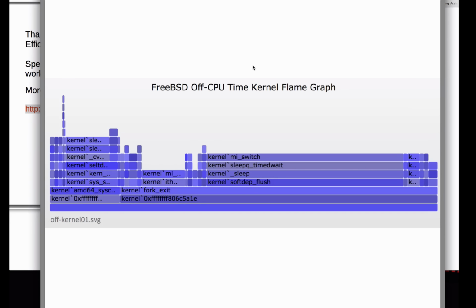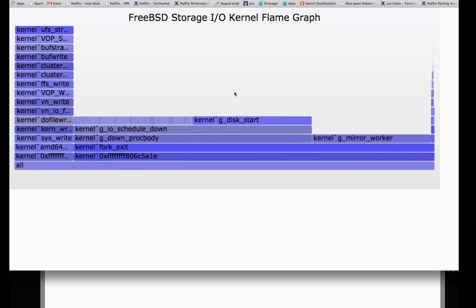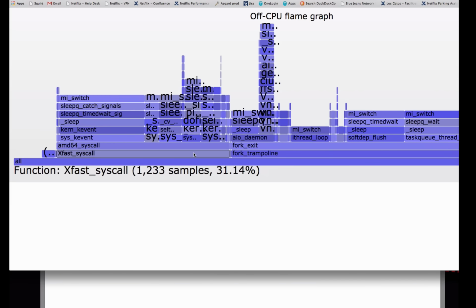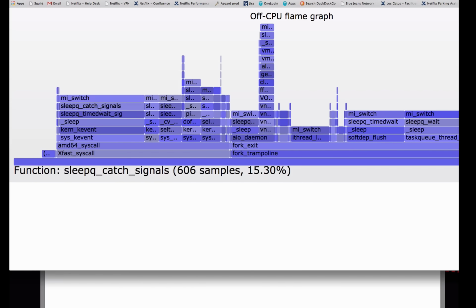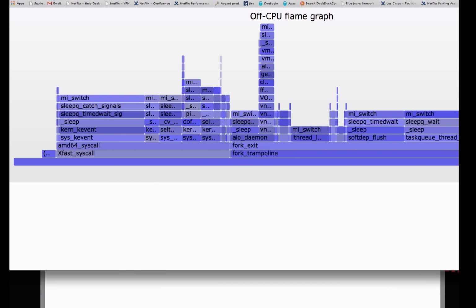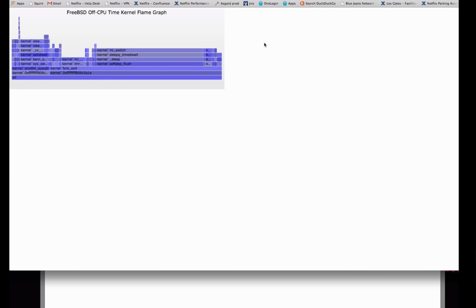This is an off-CPU time graph that I created earlier, which looks remarkably similar to the one we just created earlier today. See, I ended in mi_switch. See, mi_switch, sleepq, cache signals. See, it's the same stuff. How did you create that one? So yeah, I created that one using dtrace.